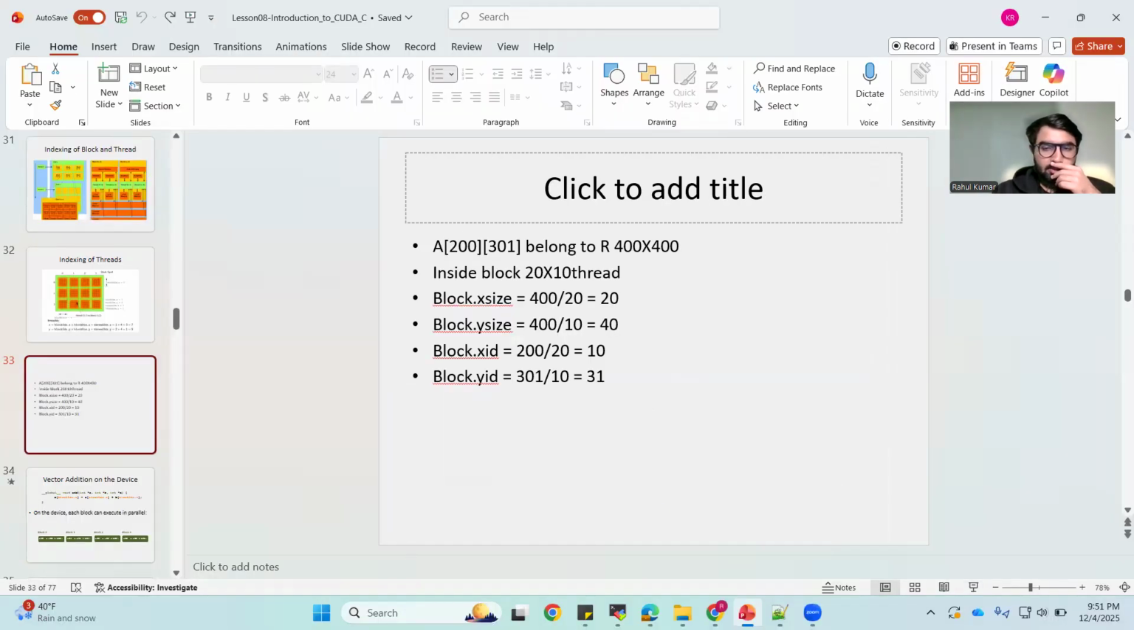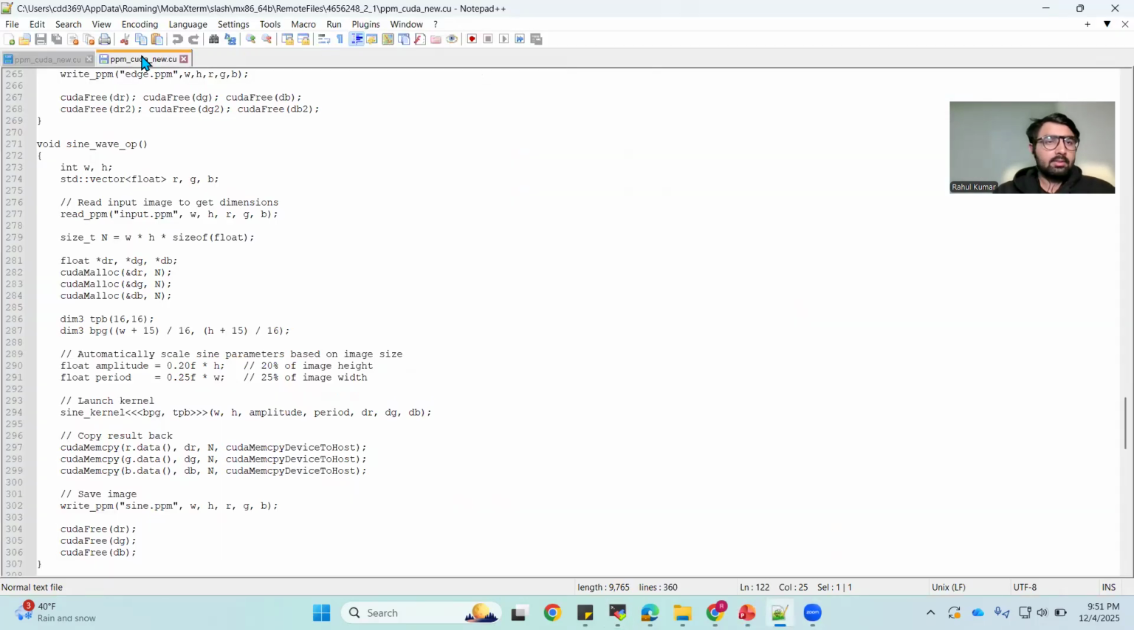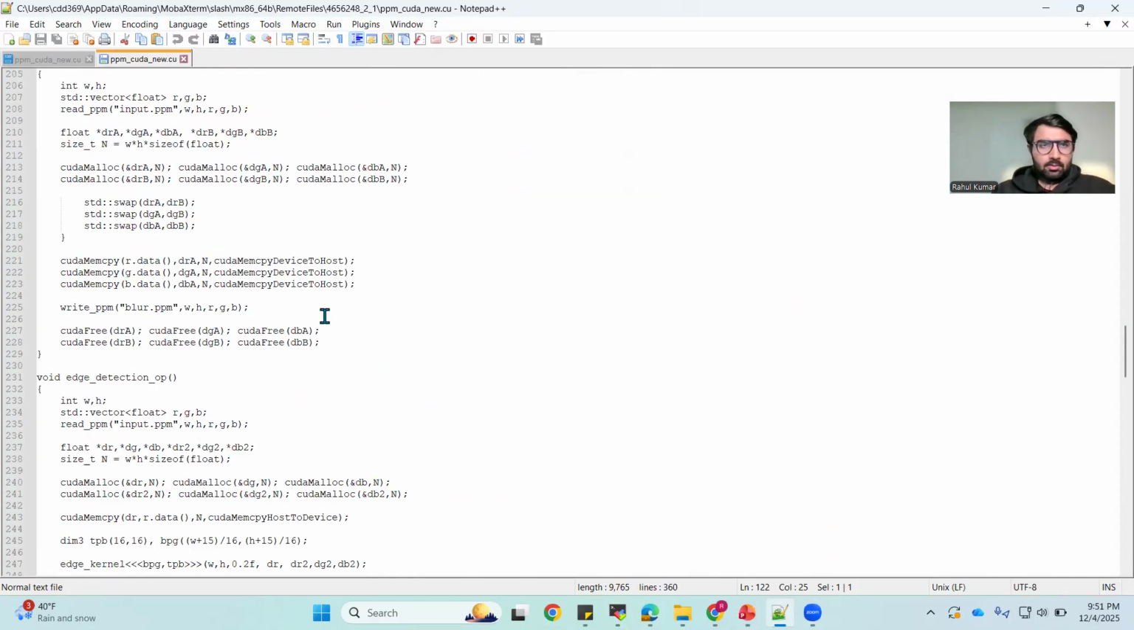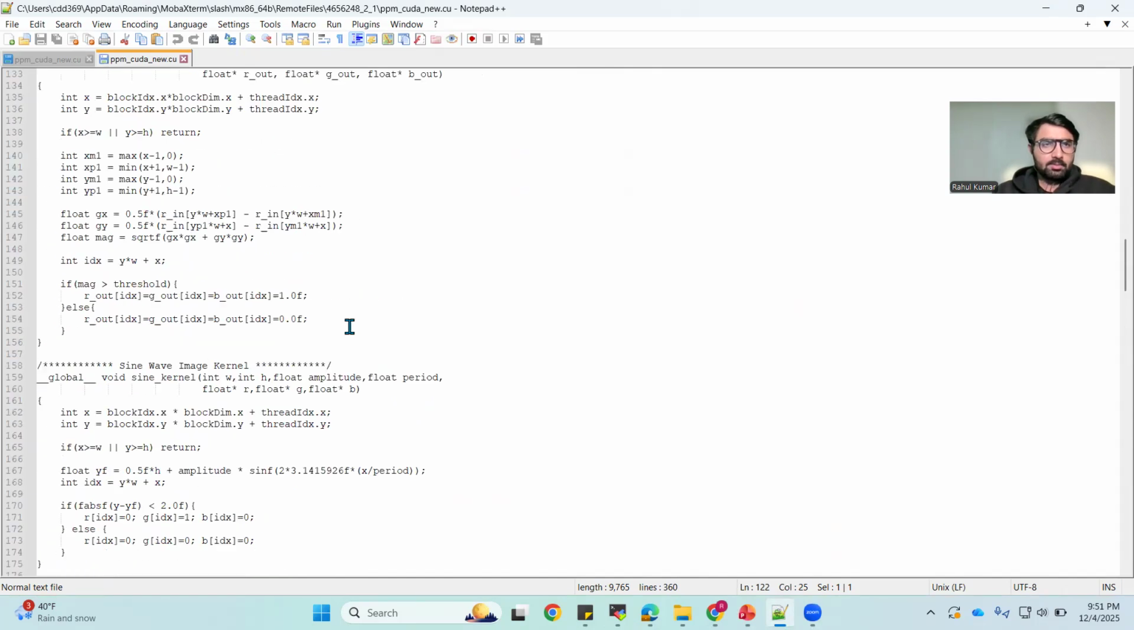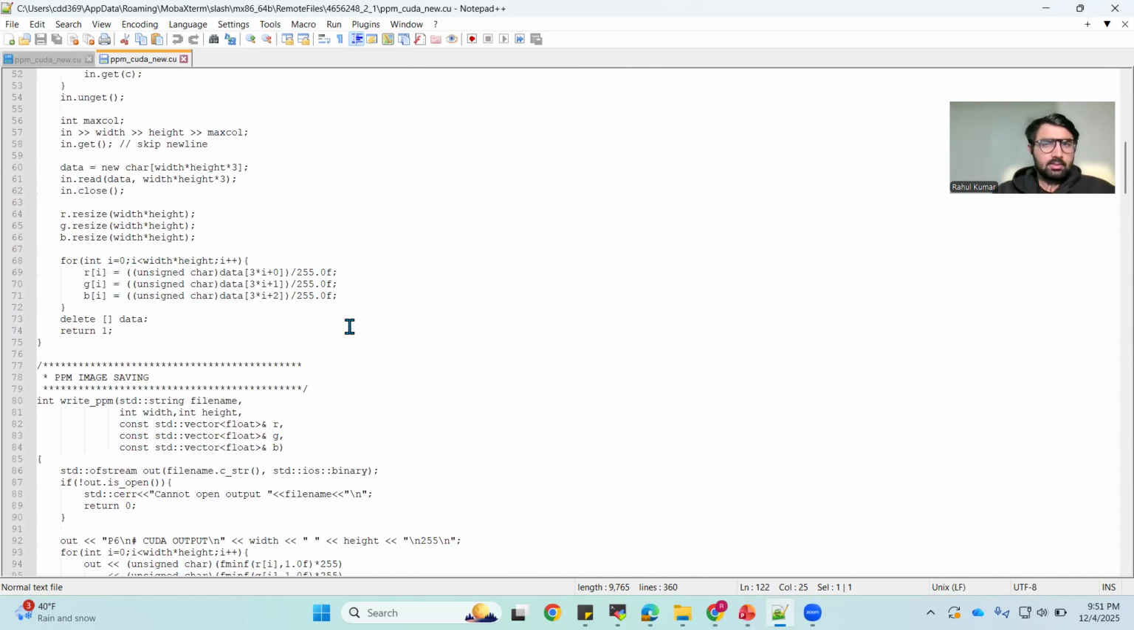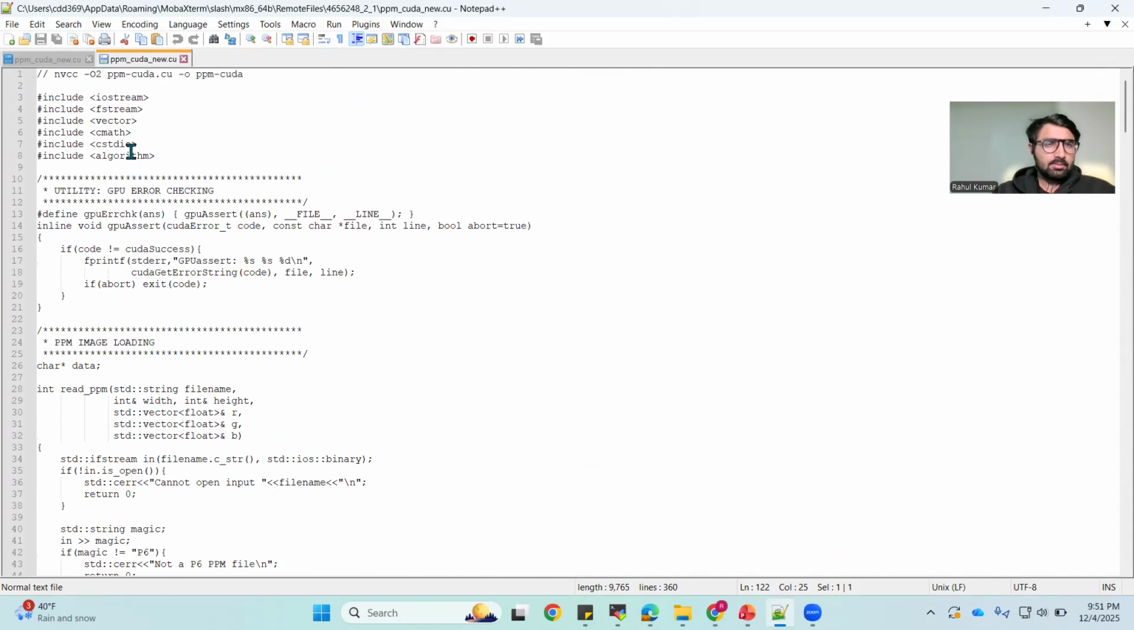Okay, so let's move to our code. I think it's over here, yes. So we are doing image processing. So let's go on top. Yeah, so these are some of the libraries that you will be needing.